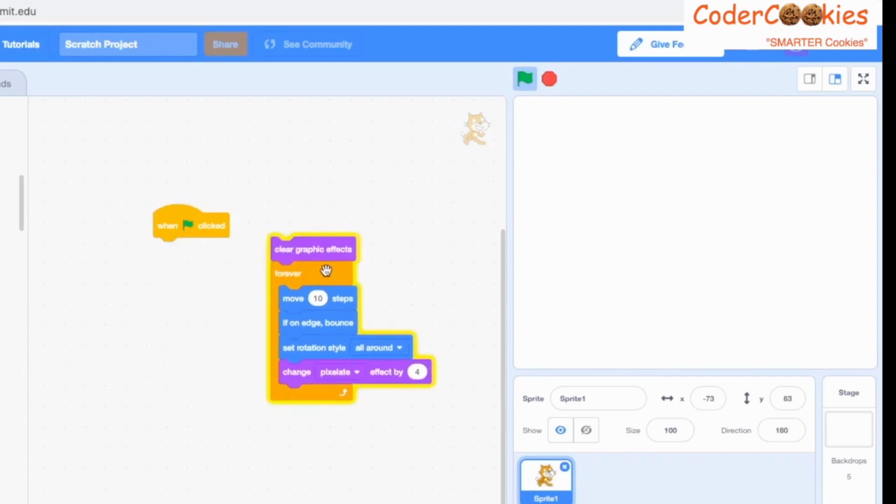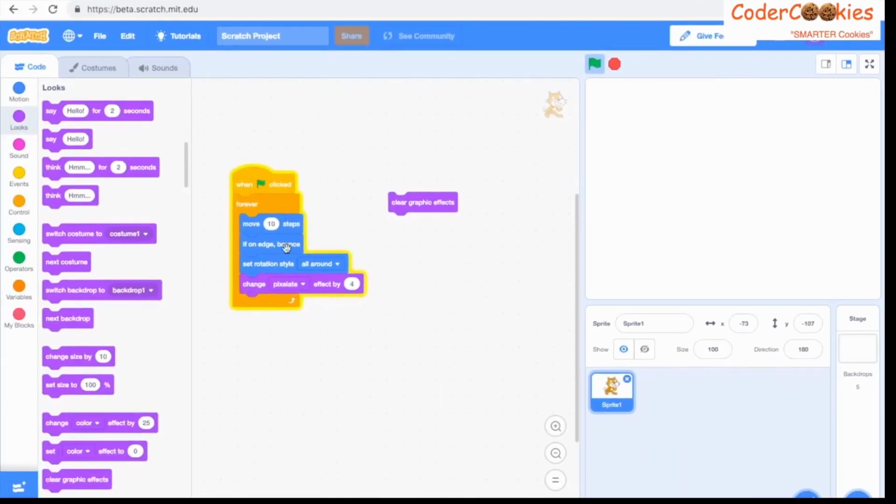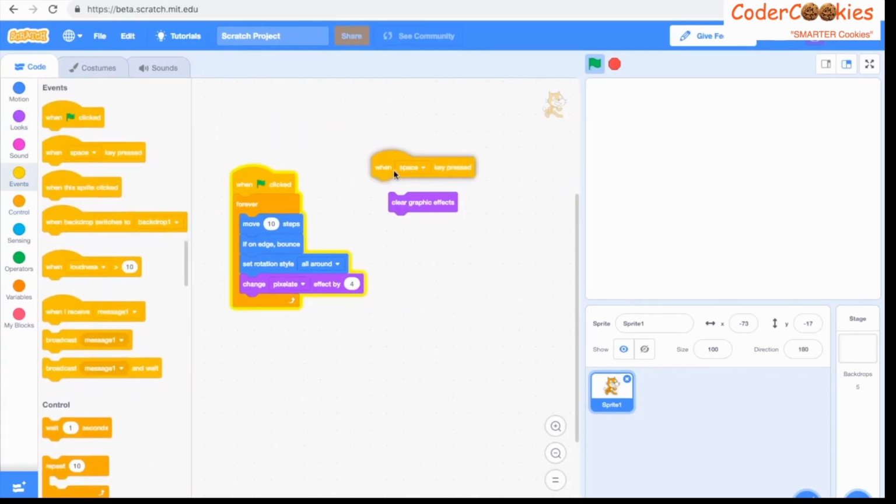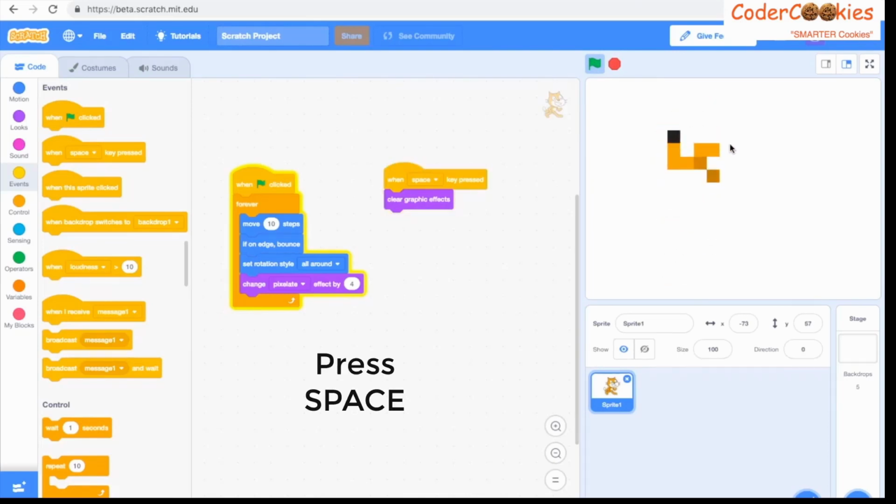Or here, how about we do this? If the flag is clicked, then it'll do this, but if I click the space bar, it'll clear the graphic effects. So let's stop this, start. It'll start doing these effects, and then when I click the space bar, it'll go back to its original look. Every time I click space, the pixel effect will go away completely. It'll go away for a second, but as soon as I stop, it's going to keep going back to doing this loop because I clicked the green flag.